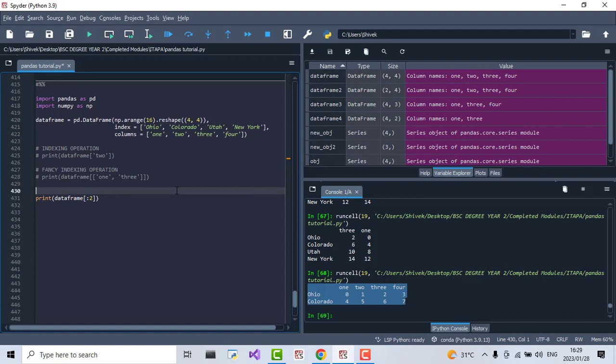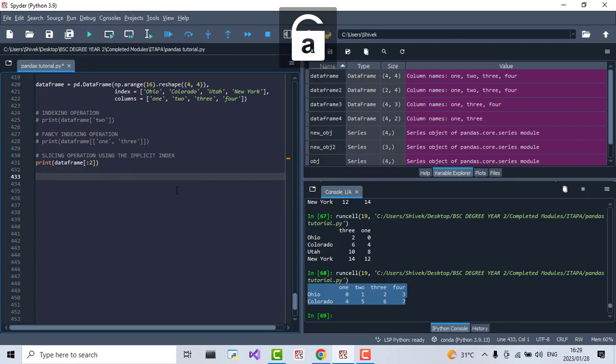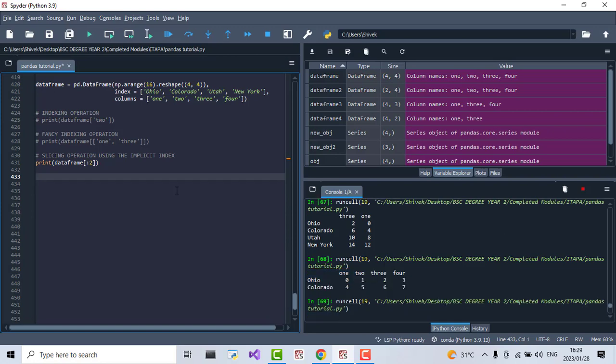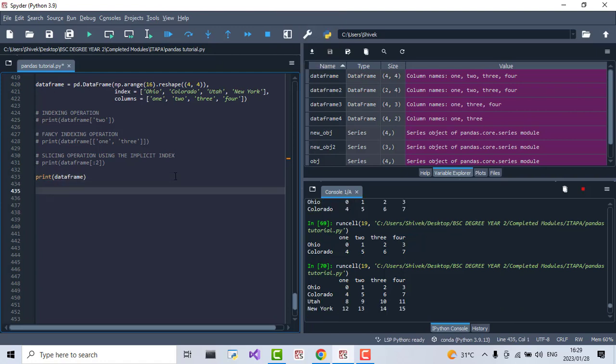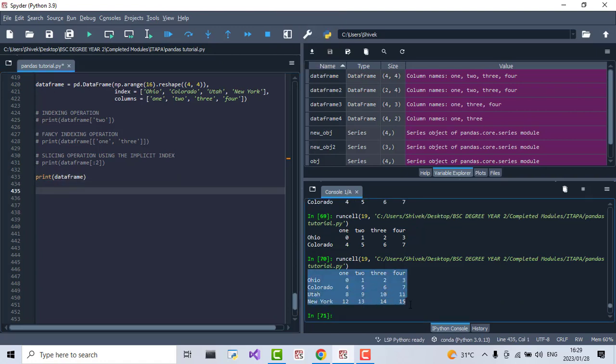Now this operation is known as a slicing operation using the implicit index. Okay, the implicit index. So that is fine. Now, what I'd like to show you as well is how you have the ability to actually filter your data frame. Let me show you. So just to pull up the original data frame for you, print data frame, let's run this. That's the original data frame we see.